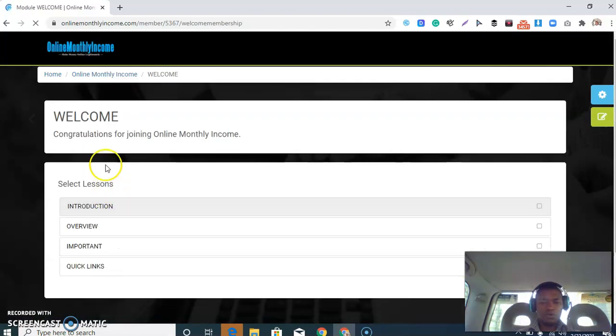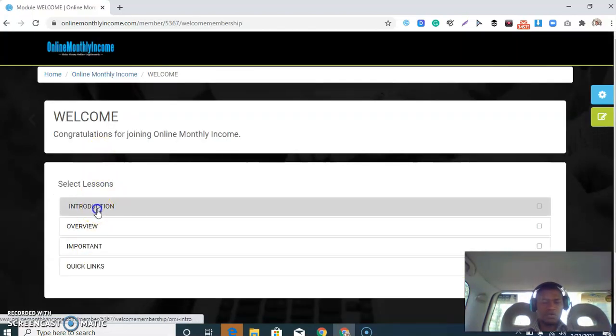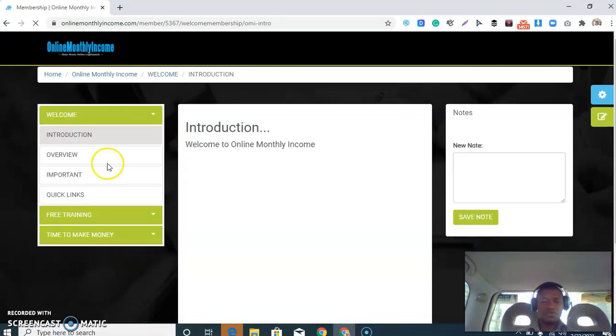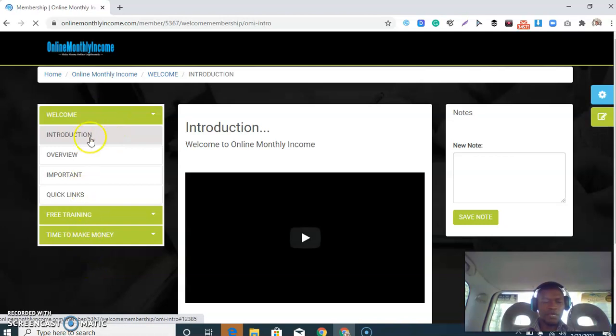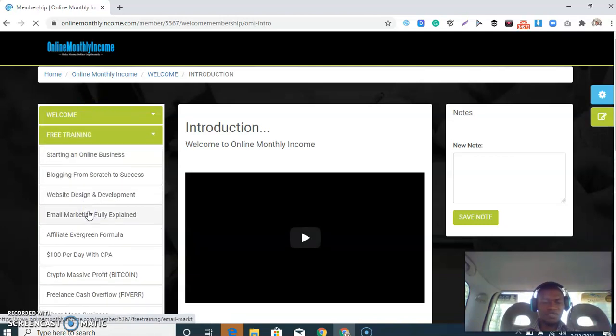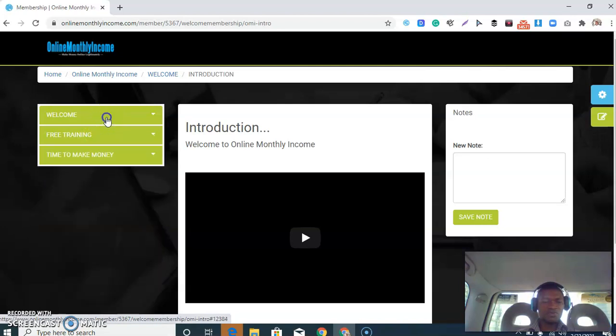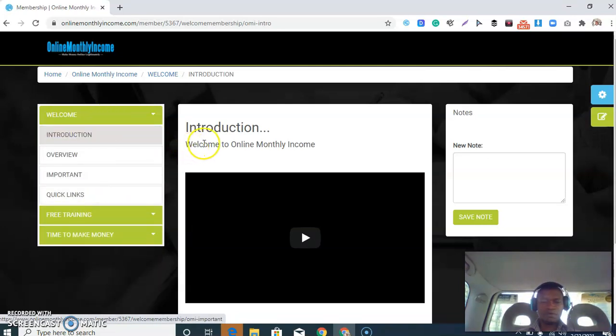Once you click on welcome module, you can always click on any of these ones. Just click on introduction, and from introduction you can see you get the panel, the quick links to all the modules, all the sections inside Online Monthly Income. So this is where we're going to start from.